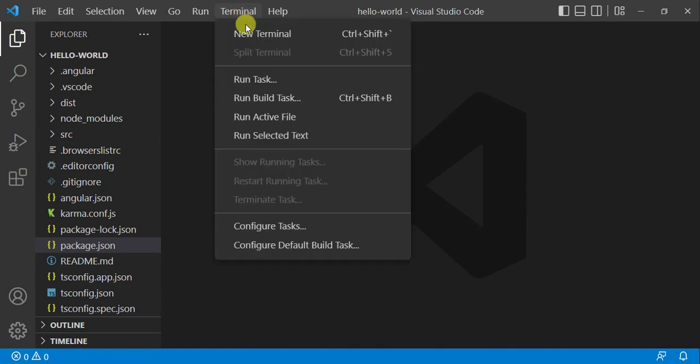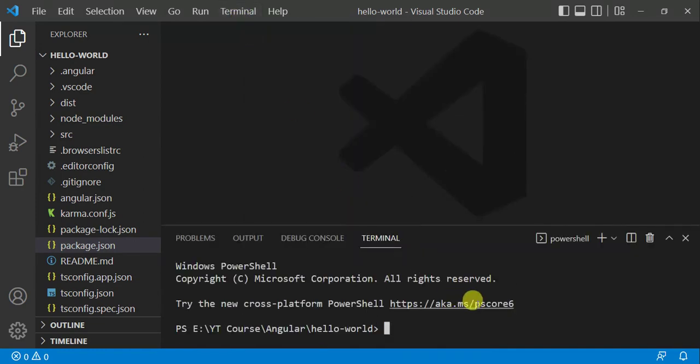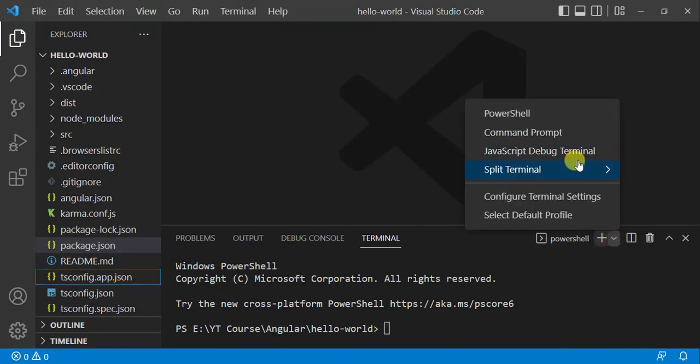Now go to terminal menu, choose new terminal. See here, by default PowerShell is selected. If you expand this, here we have some options. You can use any one of them. Now I am going to use this command prompt.